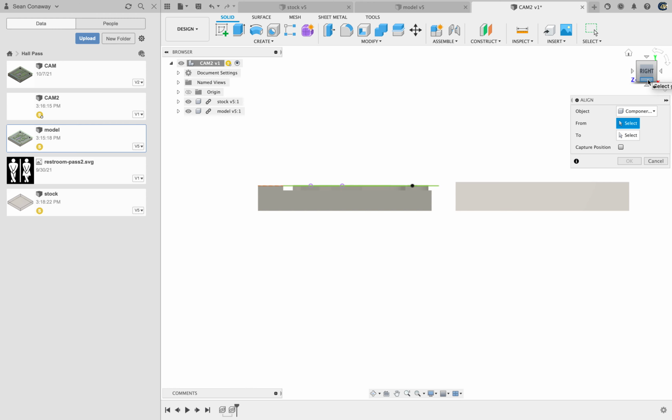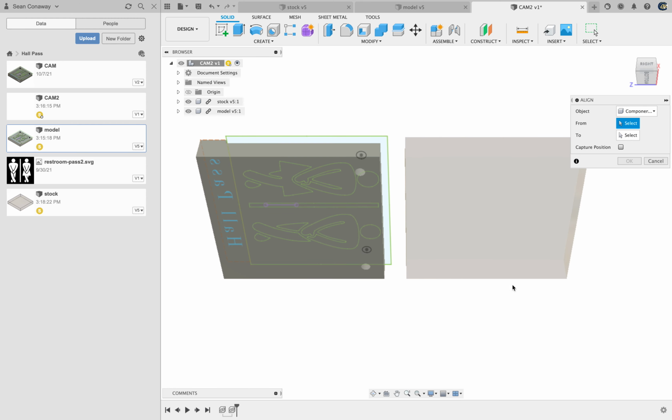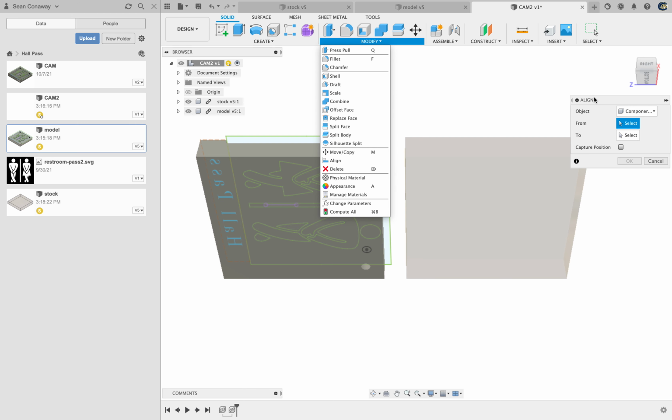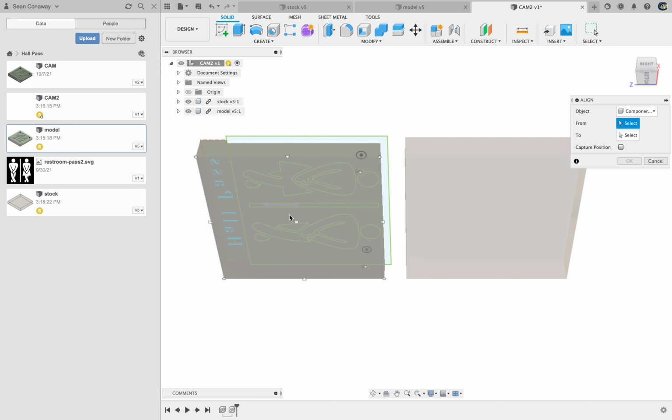All right, get a nice, good view of the bottoms there. All right, so we'll try it again. We'll go to Modify. Oh, I've already got my Align tool open. All right, so, oh, there it is. Yeah, I had the up here.